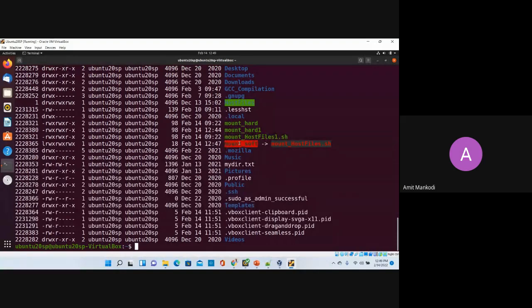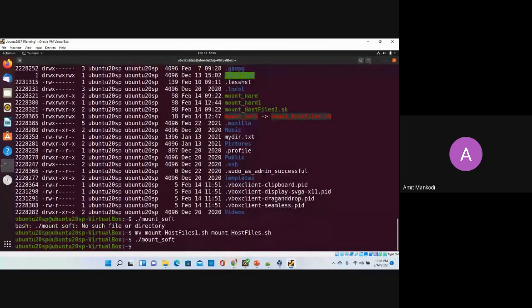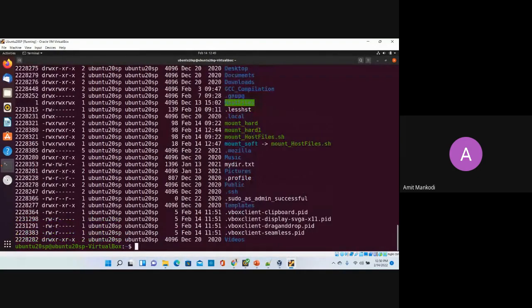And why do I know this is a soft link? Because you can see there is an l over here. So l indicates the soft link, this indicates a regular file, this indicates a directory. If I try to run my soft link, it will tell me no such file or directory. But if I rename my original file back to the original name, I'll be able to run my soft link, because it is recovered again. So this is the major difference between the soft link and the hard link.